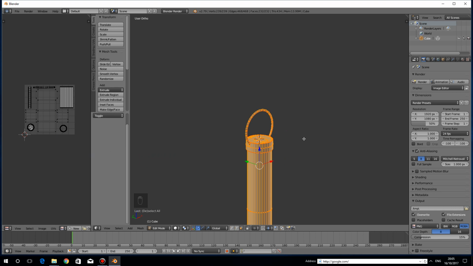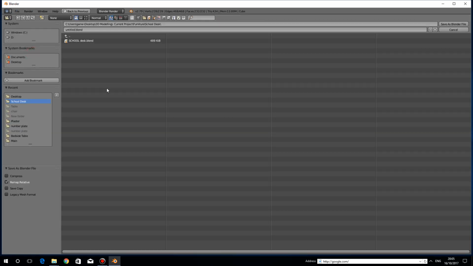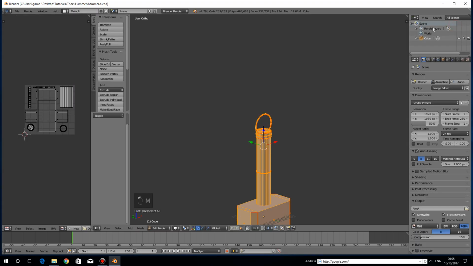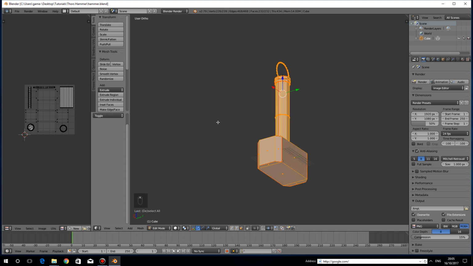Job done. Okay, before we go any further, I'm going to do a quick save because I can't believe I've just done all that without saving. So I'm going to create a folder on my desktop called tutorial, which I've already got there, Thor's hammer, and we'll call it hammer, save Blender file. I can't believe I've just gone that long without saving. I've usually messed it up by now.